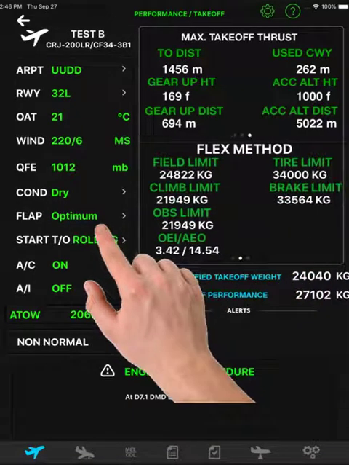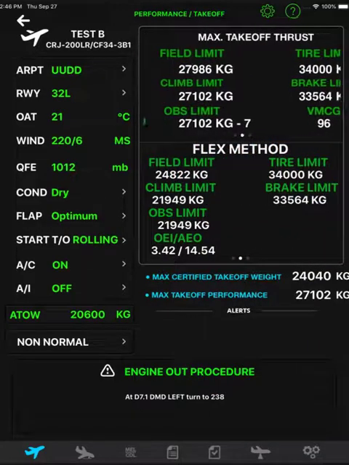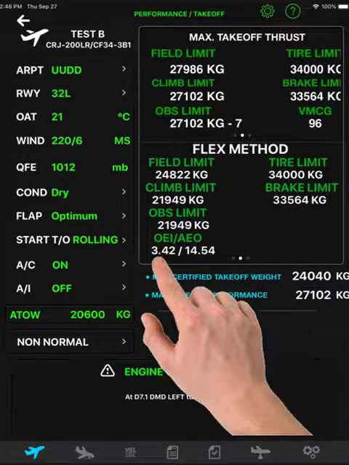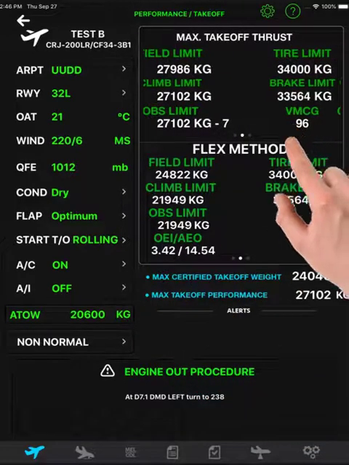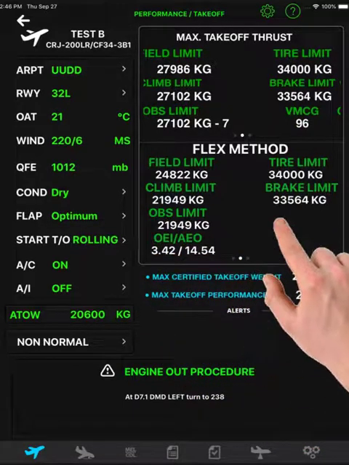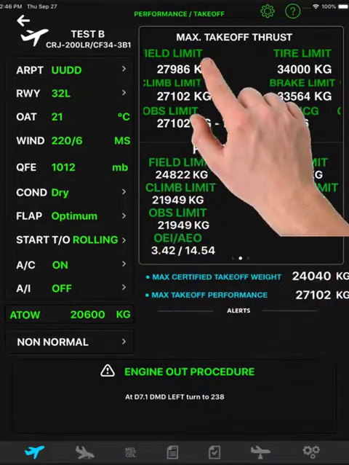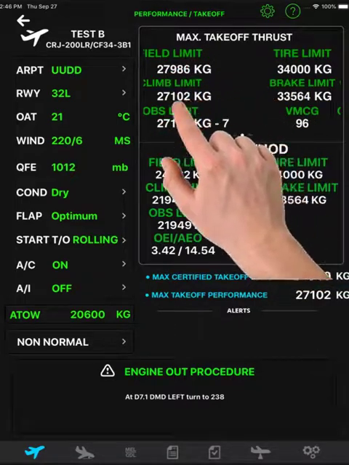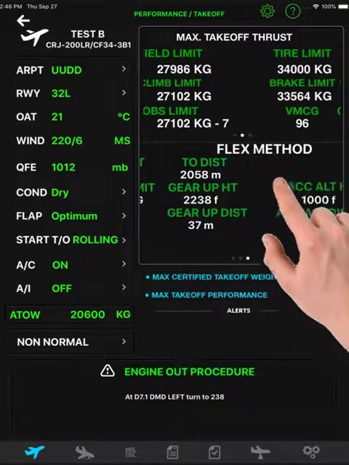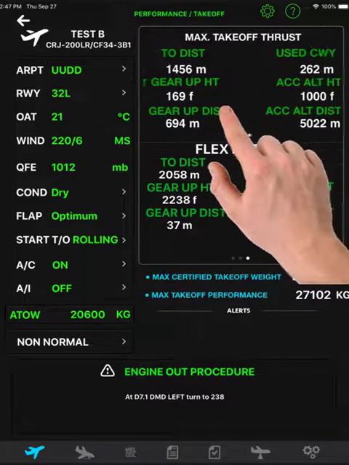Second slide. The flex method section displays the takeoff weight just like the max takeoff thrust section. It also displays the gradients at the second segment. These are the limitations at reduced thrust with 46 degrees Celsius. These are the limitations with no reduced thrust at 21 degrees Celsius. The third slide indicates the heights and distances as in the max takeoff thrust section.